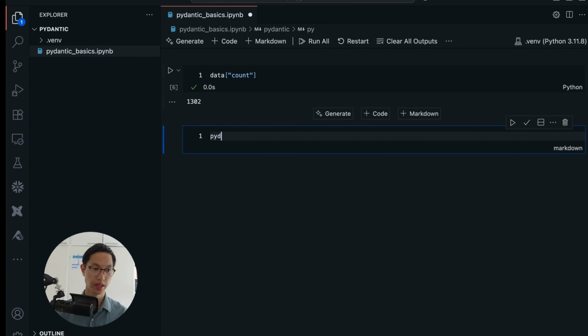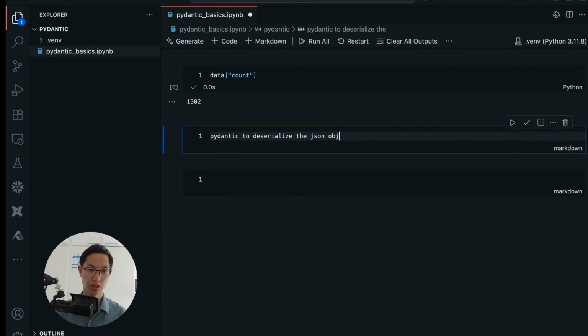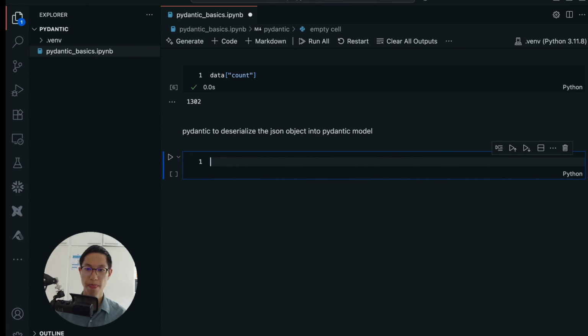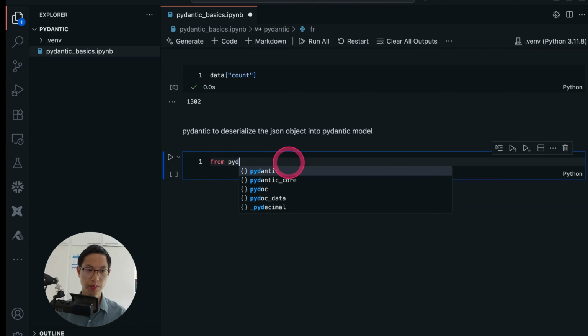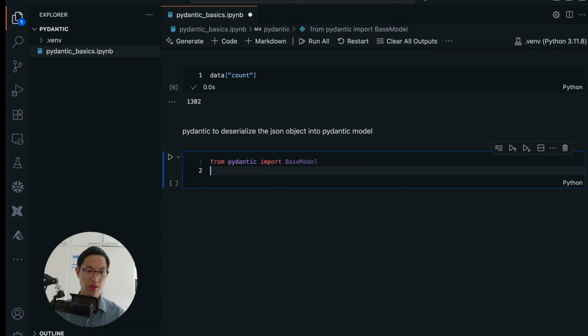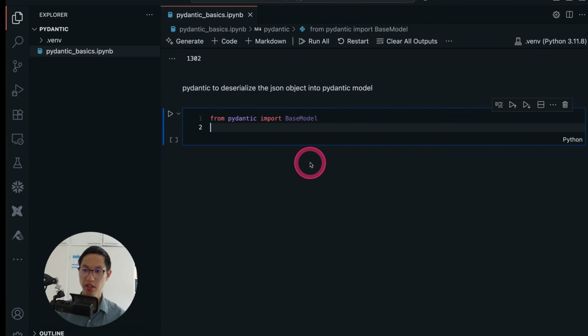So using Pydantic to deserialize the JSON string, or JSON object, into a Pydantic model. Okay, so let's see what this means. So we need to, from pydantic, import BaseModel. So to create a Pydantic model, we need to inherit from the BaseModel.